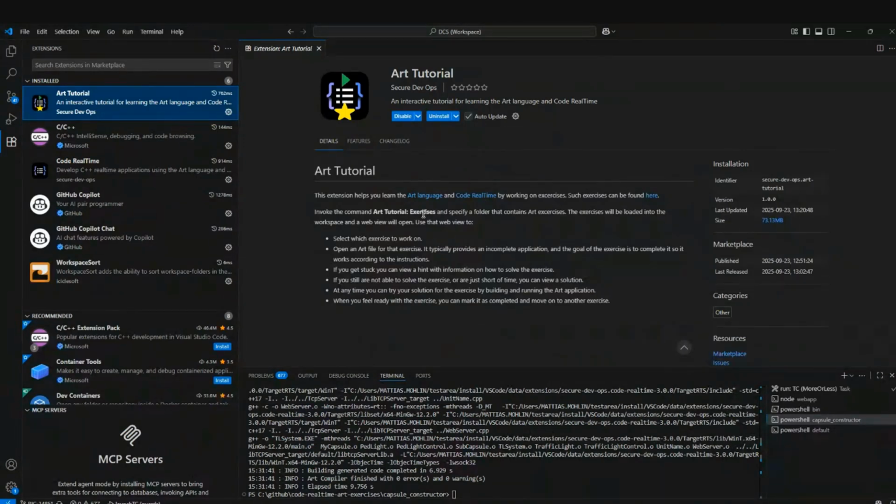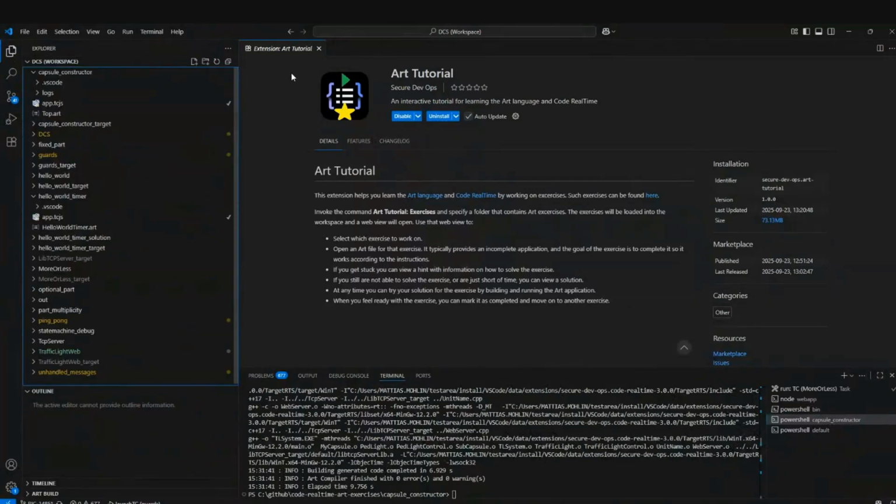And this idea was inspired by a project called Rustlings, which is a tutorial for learning the Rust language. So we have done it in a similar way here for learning the art language. And it's not only for learning the art language, but also for learning Code RealTime. So the idea is that by solving exercises, you will gradually learn both about art and about Code RealTime in an hopefully fun and interactive way. So let's try how it works.